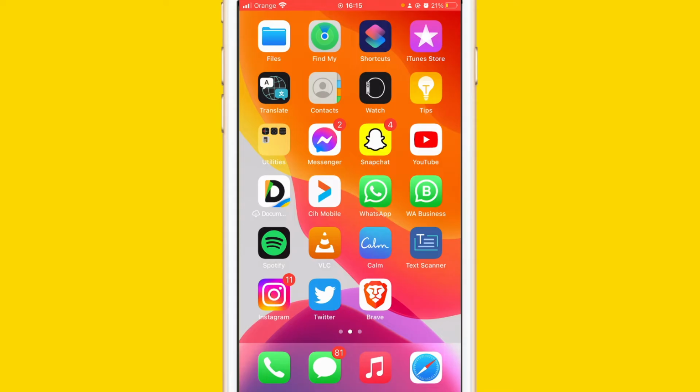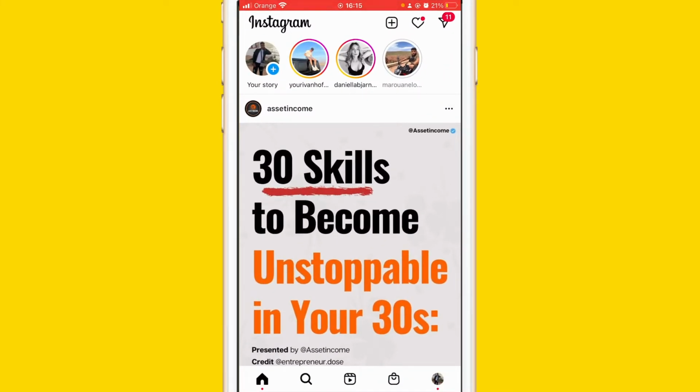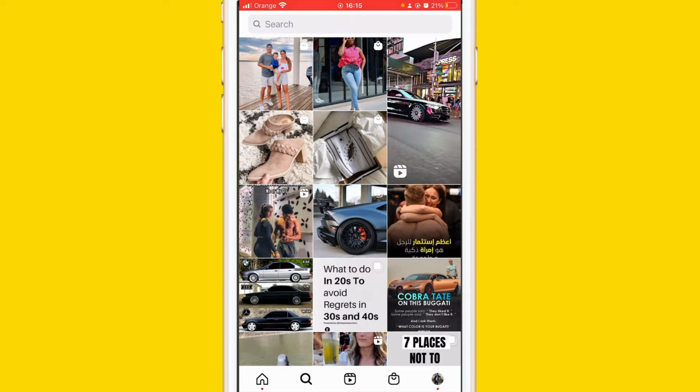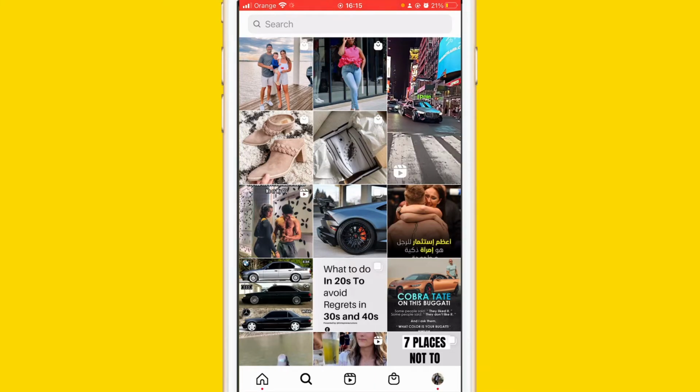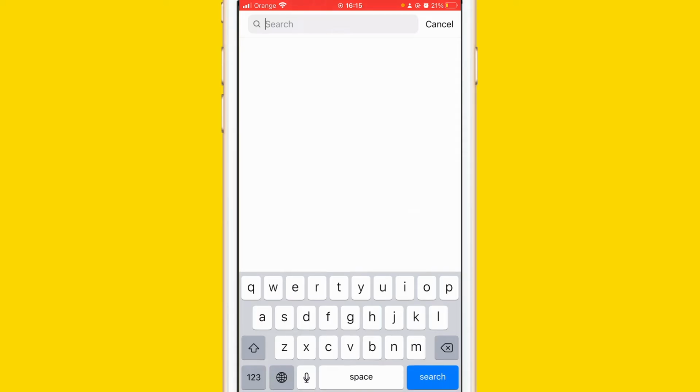What you want to do, guys, is open your Instagram account, of course, and then go to the search bar. At the very bottom you can see search on the left. Click this search icon and click in the top search. Then search for the username that you think has blocked you. I'm going to search for my friend.